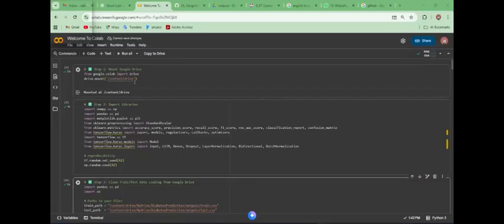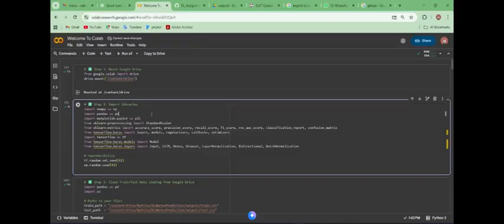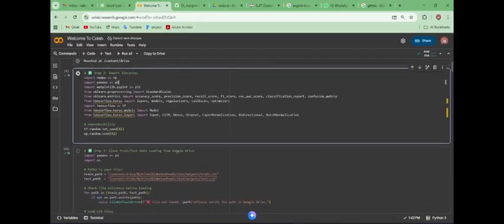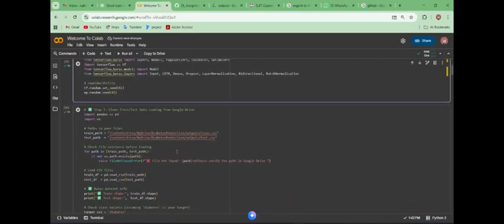I connected my Google Drive so I can use the dataset directly. Then I imported important tools like NumPy, Pandas, Matplotlib, and scikit-learn to handle and prepare the data. I also use TensorFlow and Keras to build and train the LSTM model. To get the same results every time, I set random seeds for NumPy and TensorFlow.